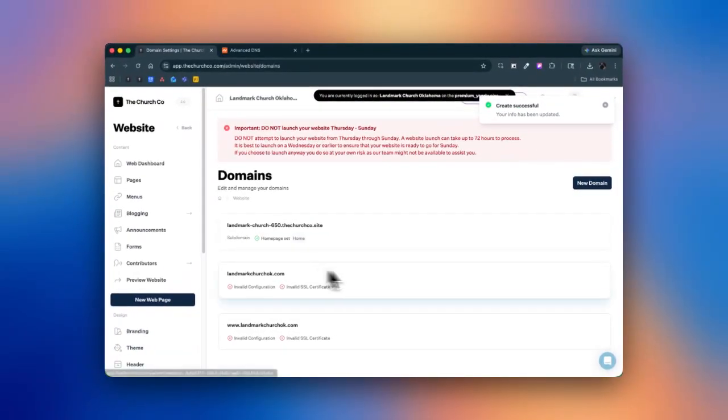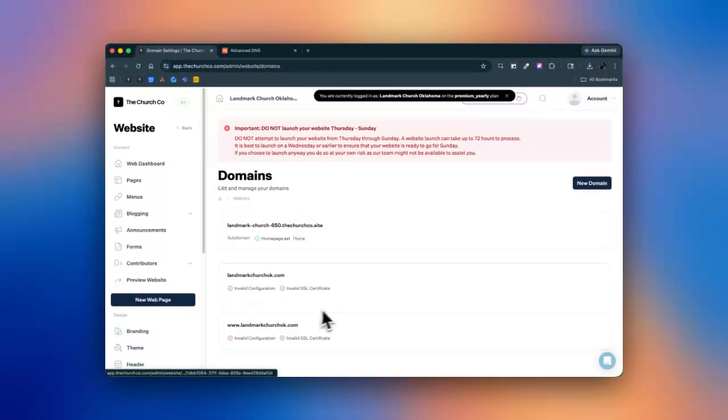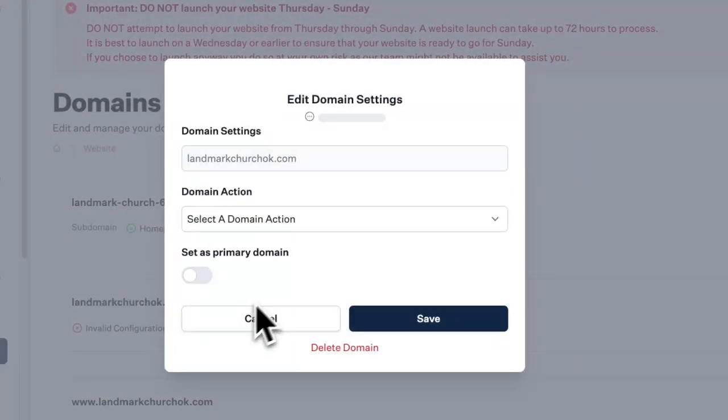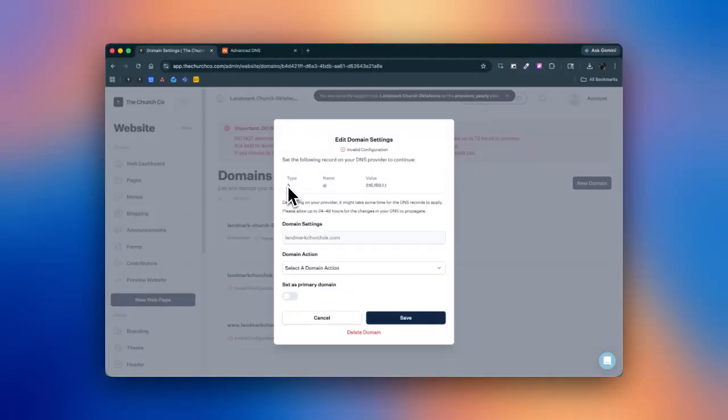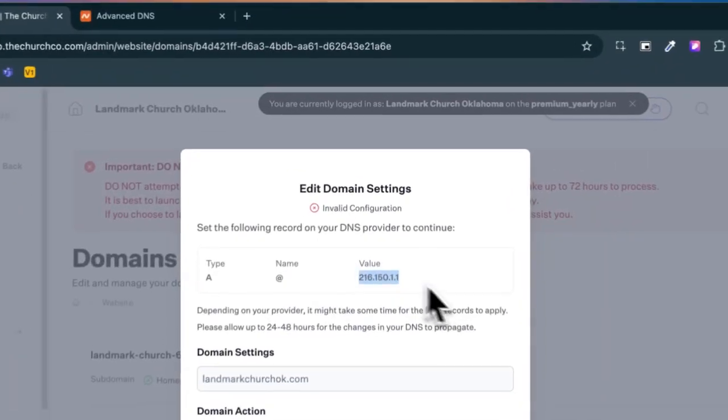Great. So now that we've added the domain, we see that the configuration is still showing invalid. In order to make these changes in your domain, there's two records that need to be updated. So the first thing we need to do is to click on the domain, and it's going to tell us what domain we need to update. So it's telling us that the A record with the at name or domain, in Namecheap's case is at. This is the value that we need to do.